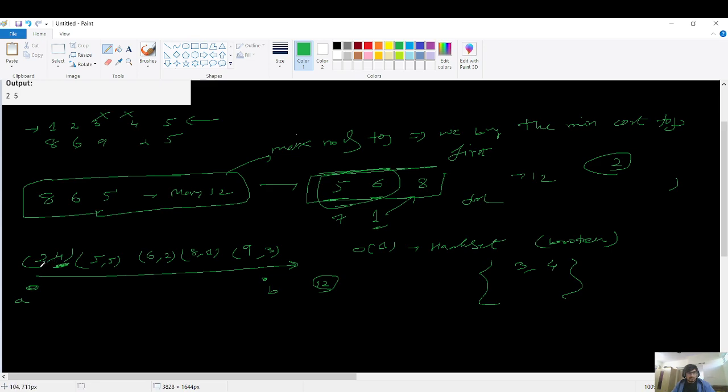So I have money 12, right? Can I buy this toy of cost 2? I cannot, because the index of this toy is 4, and that 4 is present in the hash set named broken, which has the indexes of the broken toys. So I cannot buy this one. I just proceed to the next element.